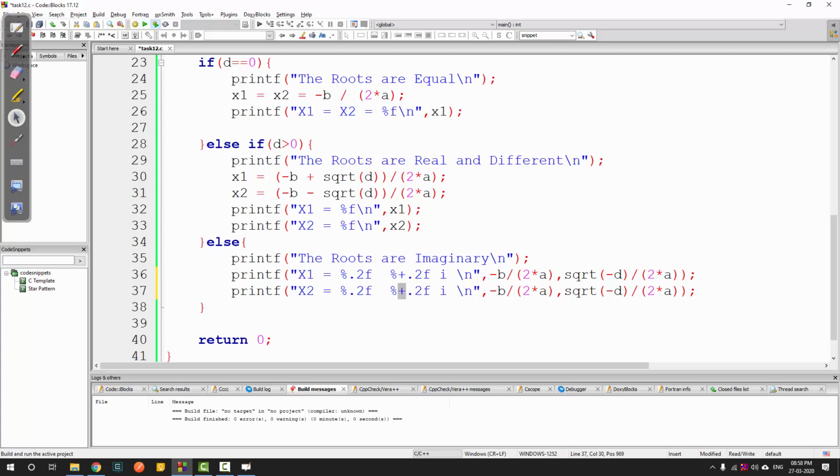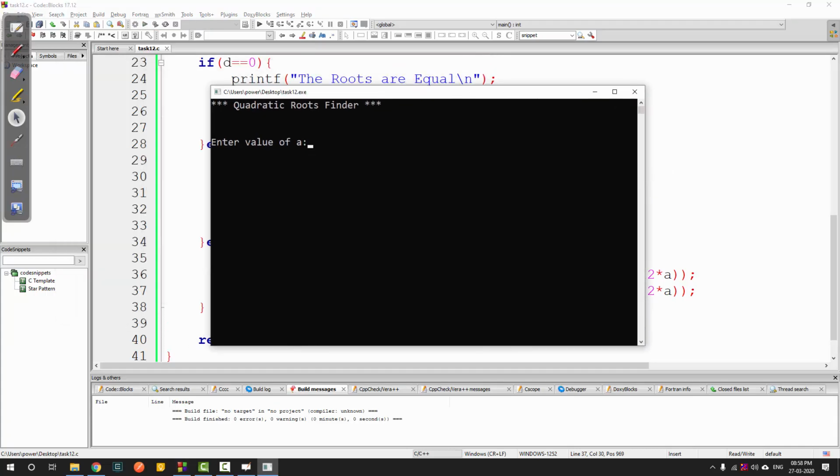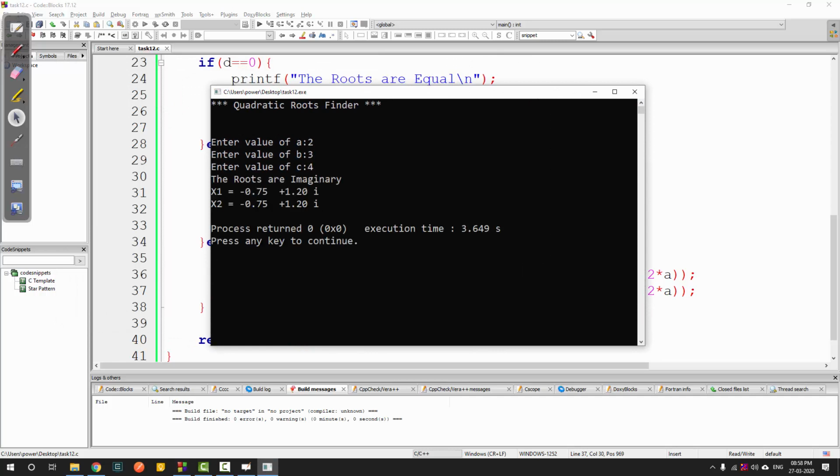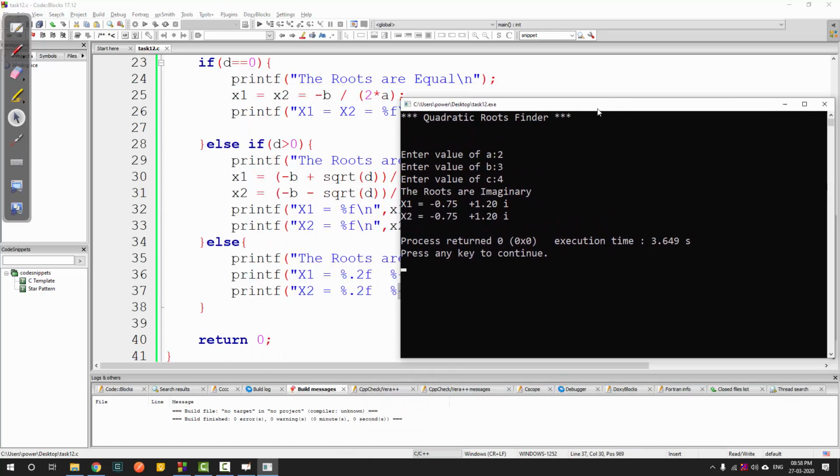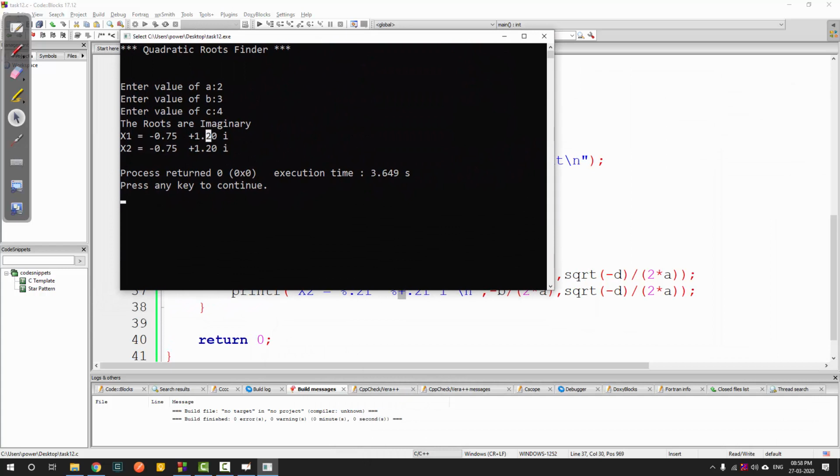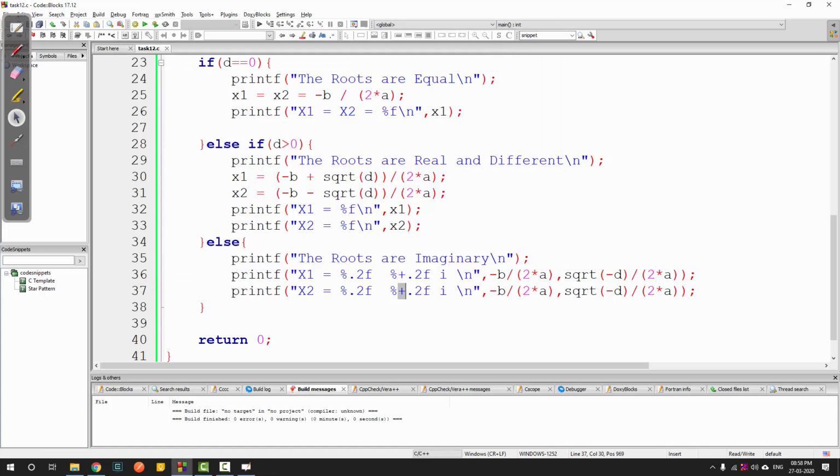Now if I run this, 2, 3 and 4, you can see I am getting the perfect result. The advantage of this is, even if the value of 1.20, the second part, is negative, the sign comes automatically, so you are not putting it, and the result will not be incorrect. I hope you have understood how I have tackled the various cases of finding the roots of the quadratic equation.